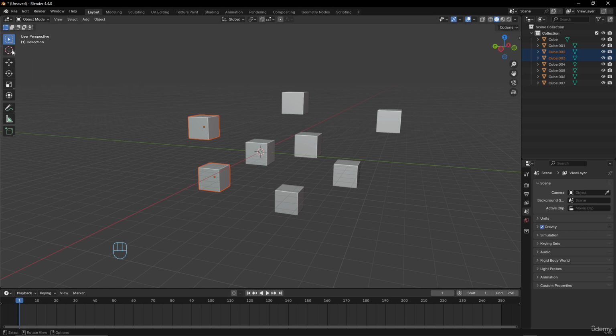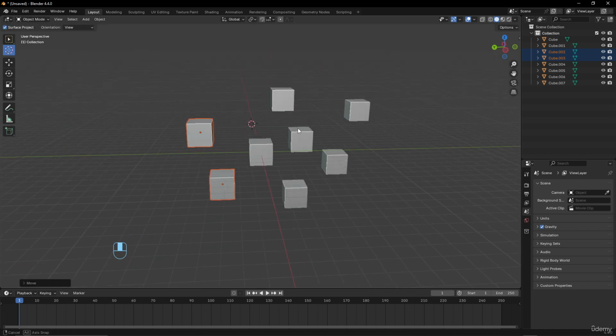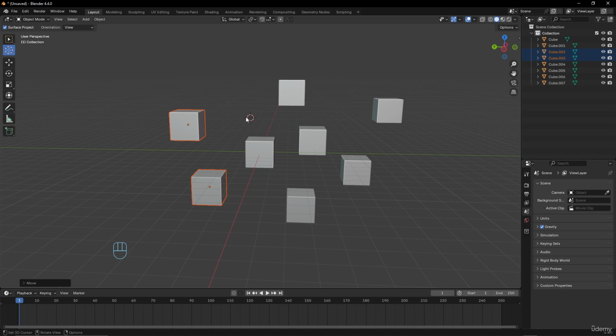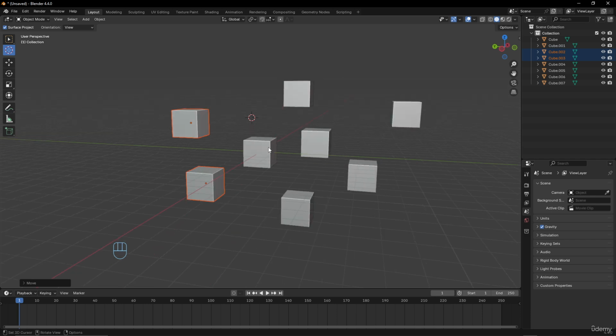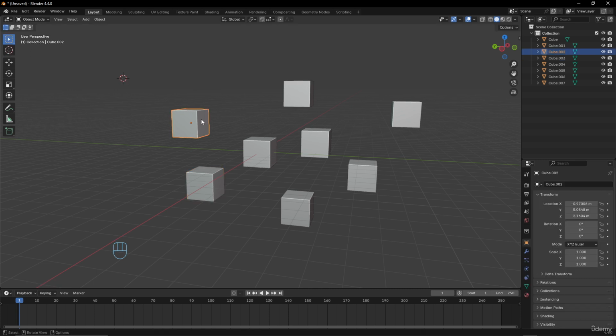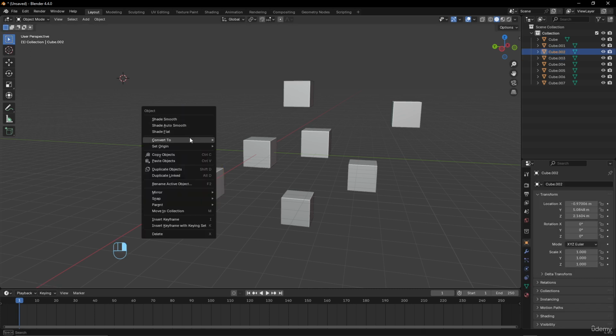Okay. Now we have the cursor here, and it moves the 3D cursor. The cursor is really important to manage a few things. For example, you can move your objects to the cursor. If you move the cursor like that, you can select an object and put it with a right click.